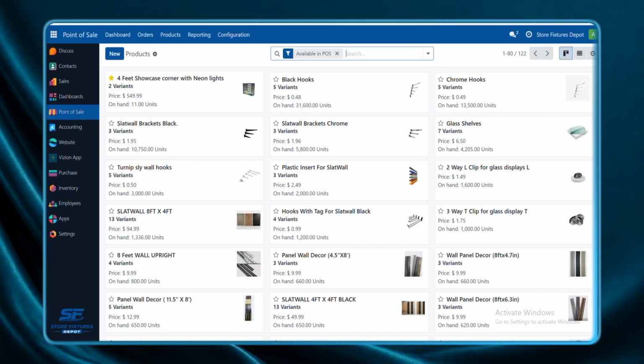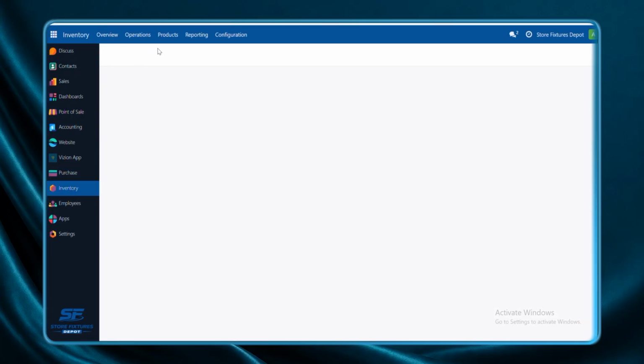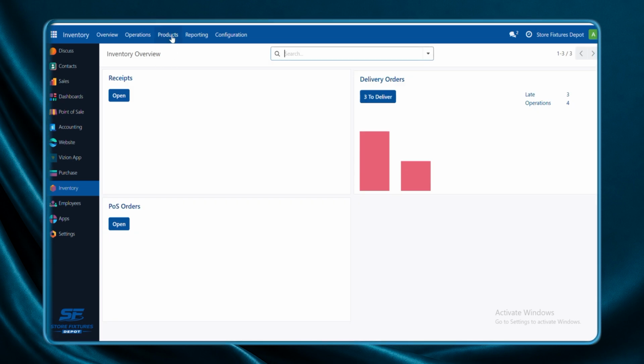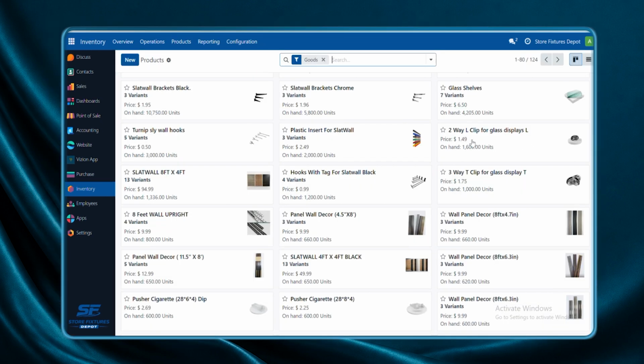First, navigate to the point of sale or inventory. Click on products. If you're configuring this for products, then open products, or if you're configuring it for product variants, open product variants. I'll open products. We will open two-way L clip for glass display L.